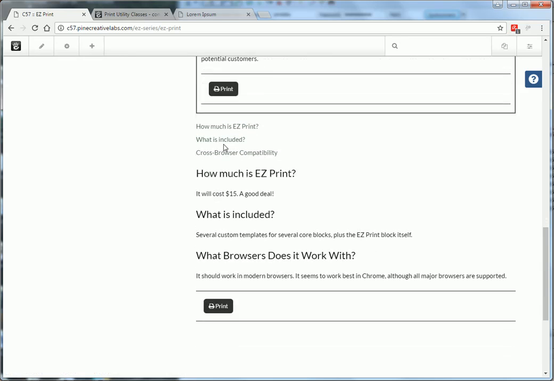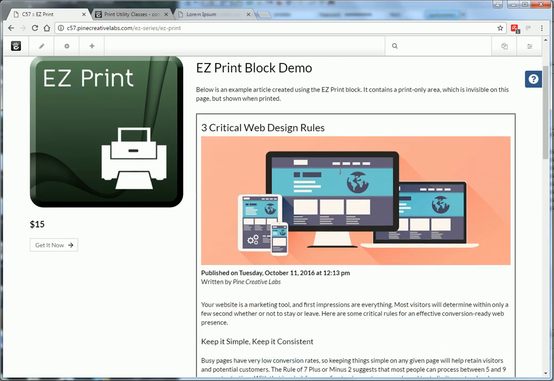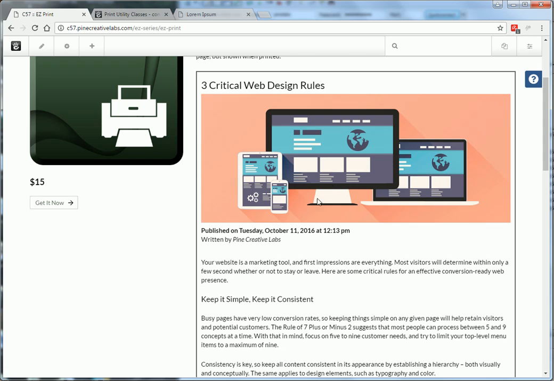For example, down here, this is a printable frequently asked questions block, and there's also one for the core content block, as well as an image and a couple others that I'll show you here in a minute. And also, you could wrap multiple blocks to be printable as well, which I'll show you later. First, let's take a look at how the core block works.